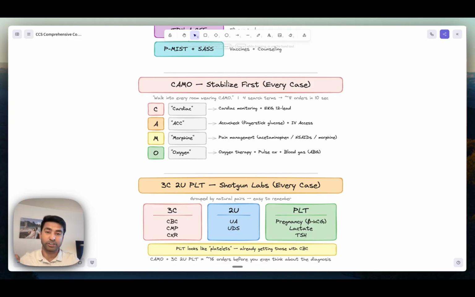Morphine, you can place morphine, and for a lot of patients, it's okay if you give them morphine here, or you just give them Tylenol, ibuprofen, whatever. And then oxygen, if you type in oxygen, you get 3 orders. You get oxygen therapy, pulse ox, and blood gas. Let me just show you what this looks like.